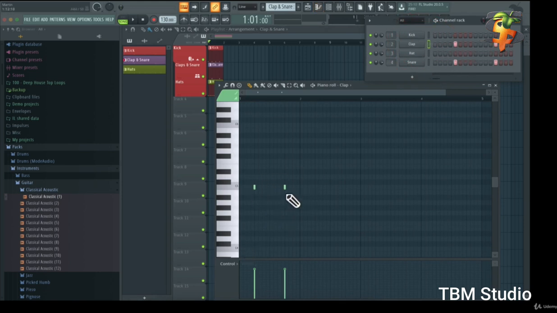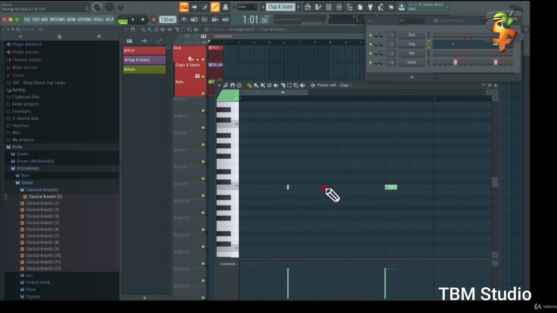So it's basically the same thing as the step sequencer, but you have a lot more flexibility within a piano roll. Let's say we want to resize that note, for instance. You can create new notes. You can pitch notes. You can also delete them by just right-clicking the mouse like that.